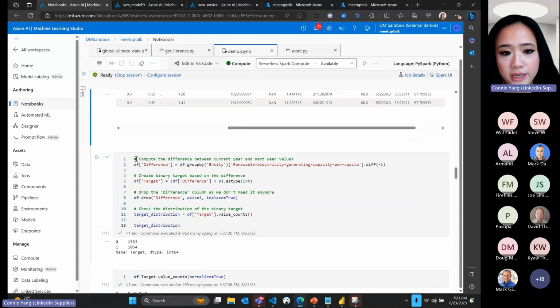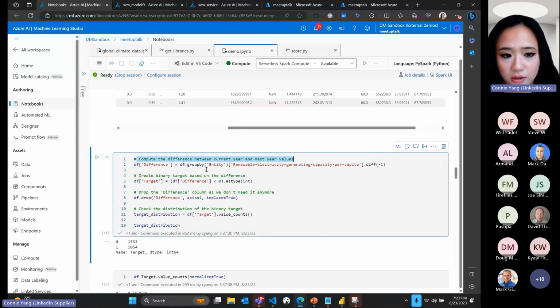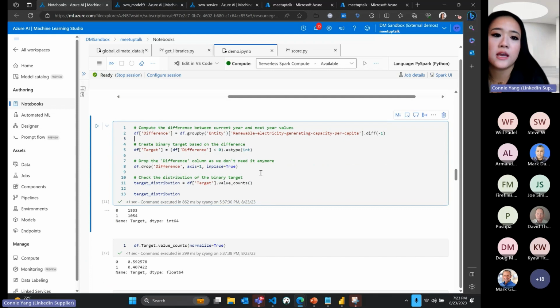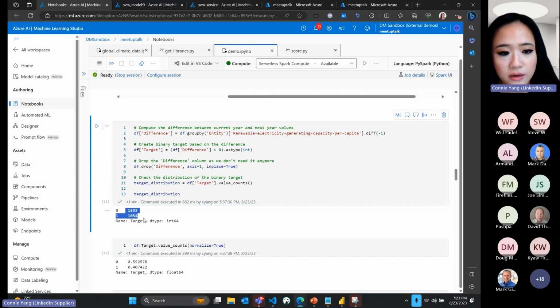So right here, we're defining our target column. We're defining it so that it's based on that diff. That 1 or 0 is our binary target: 1 means that this target, the capacity for renewable energy, increases in the next year, and 0 otherwise. And we see that the distribution of the label class is pretty even, and that's a great sign.